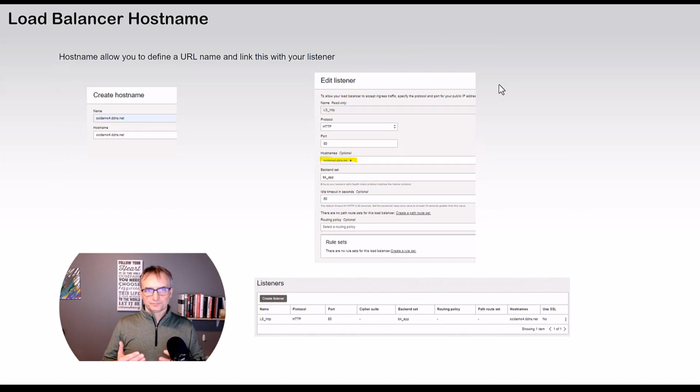The host name is defining your URL, your domain. Based on this, there are two steps. The first step is adding the hostname to the hostname list. You create the hostname, and usually I put the name and hostname the same. This way I have a very clear picture and understanding. The second step is, in editing the listener, we have to define that hostname.